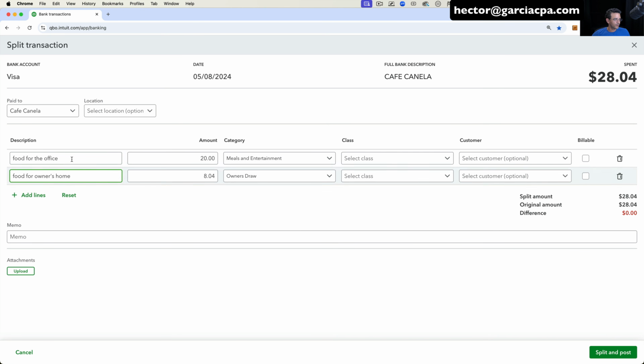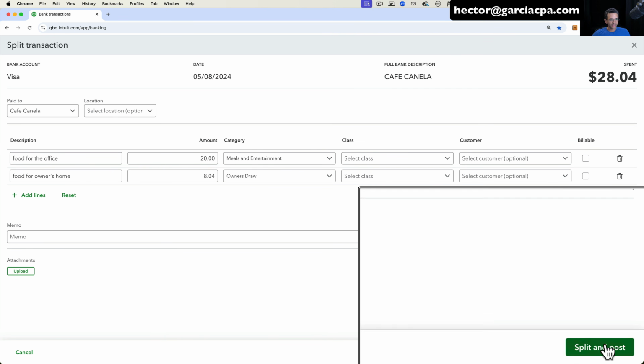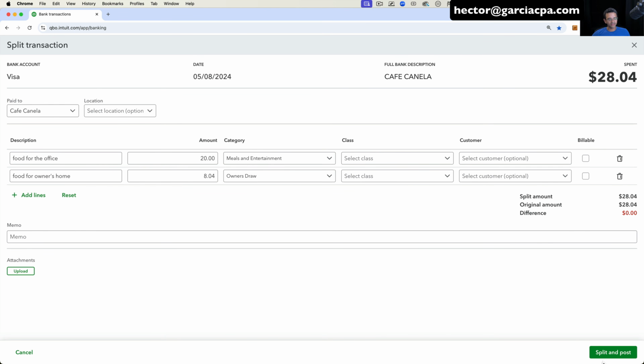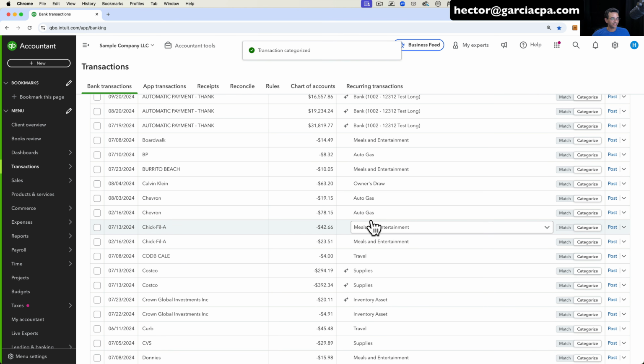If you want to add more notes to the description in split mode, and if you have classes or customers, you would add that in there and follow that workflow. Then we just click on split and post, which basically means saving the transaction as a split.